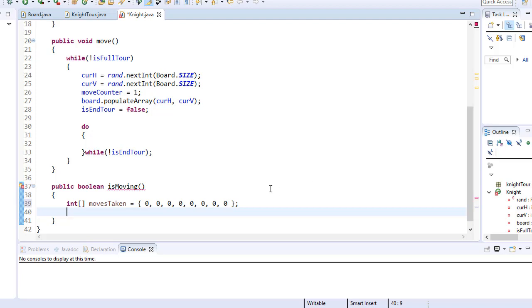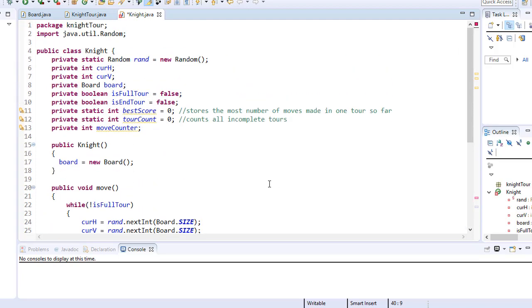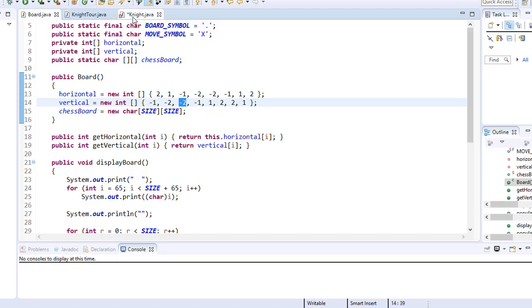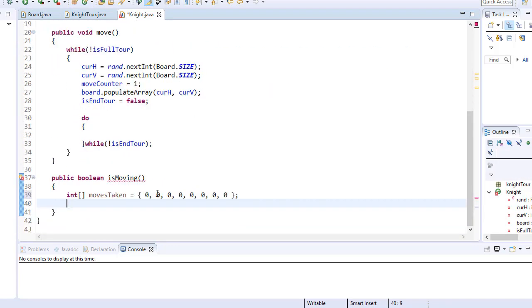So if we generate, for example, move with index 2, we try to perform the corresponding move, which is, over here you can see, 1 space to the left and 2 spaces down. And if this move is not available to us, if the knight already came from the square that this move would land on, then in index 2 of our move taken array, we will place 1 instead of 0, indicating that we tried that move, but we didn't succeed because the move is not available.